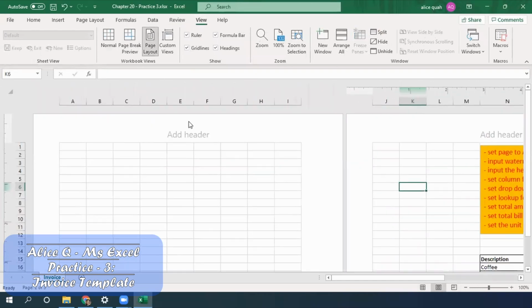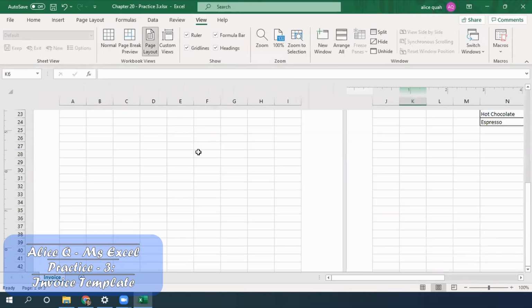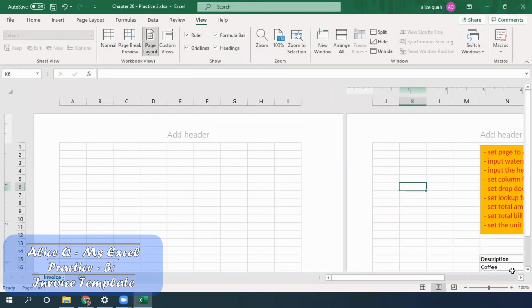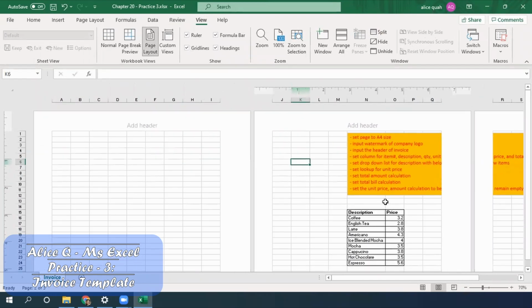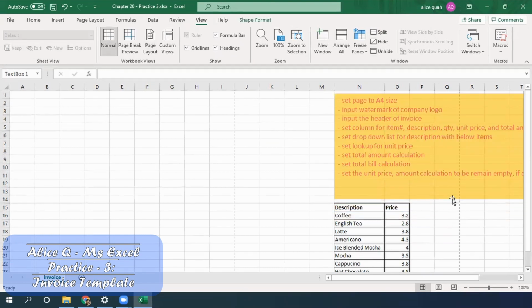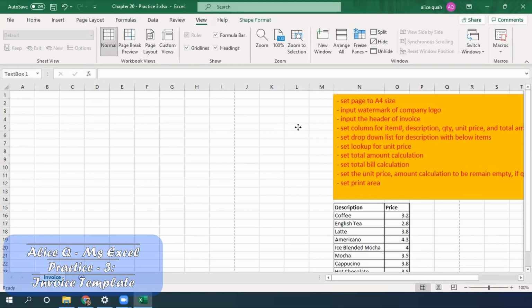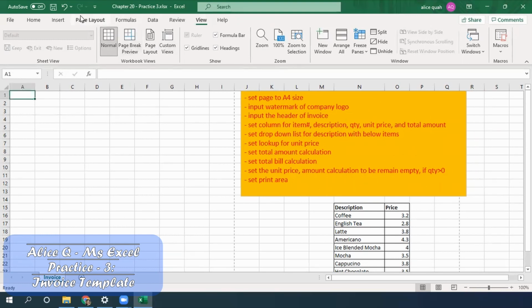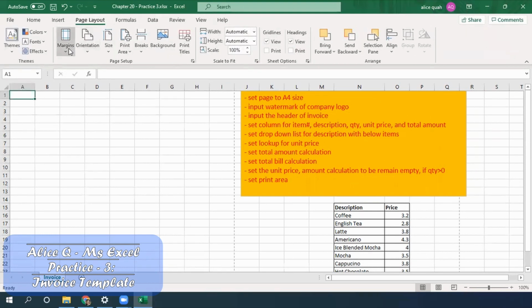Let's switch to the page layout view. Adjust the preview by zooming in or zooming out, and we shall have a clearer picture of the space that the A4 size paper shall hold. Let's get back to normal worksheet view. Since we have the note and database in the same worksheet, maybe we shall add another guide to set the print area. To allow more space for our content, let's adjust the margin.